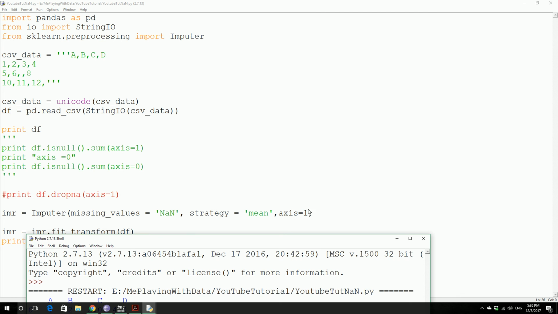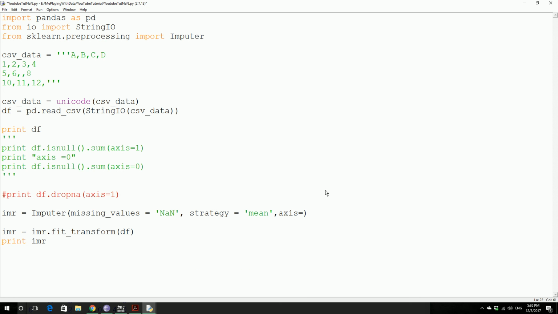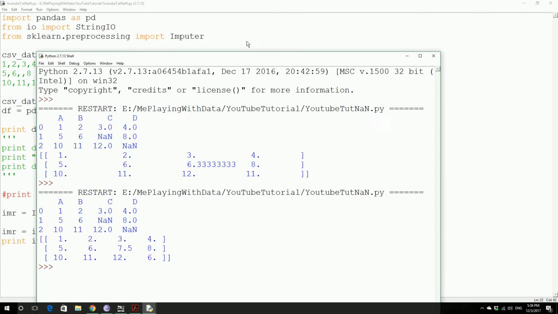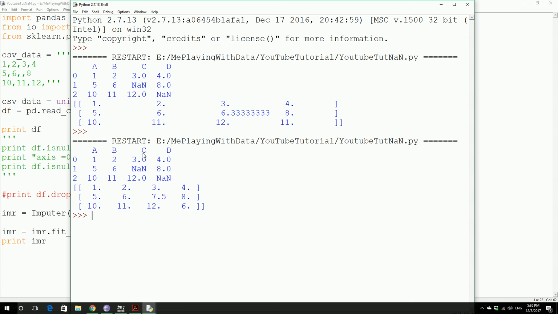Now you go ahead and change the axis. So it's going to do it based on the column. Save, Control X and then run it. So now you could see 3.0, 12.0, which is 15 by 2, 7.5, and the same is the case for this one. 4 plus 8, which is 12, 12 by 2, which is 6. So now we have successfully imputed your missing data.